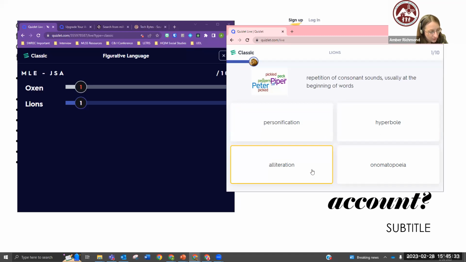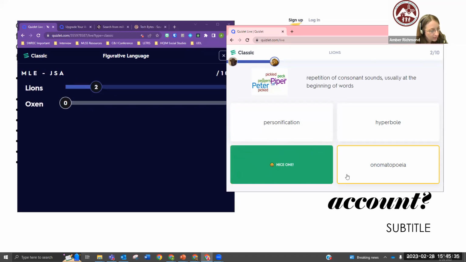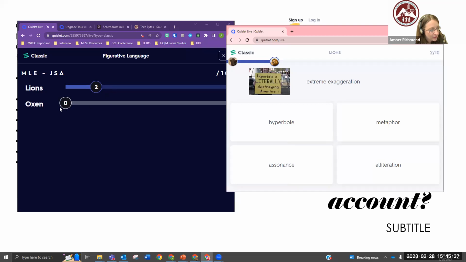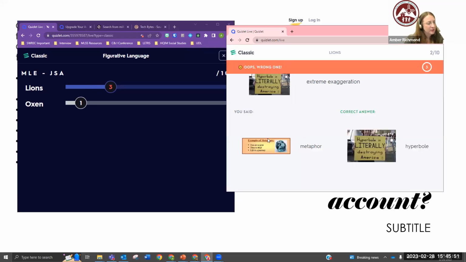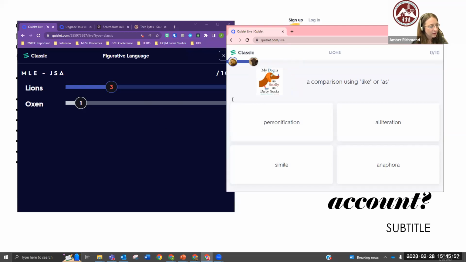Now, as we keep going, that incorrect answer does go back to 0 points. But then if they do get it right, it'll move them up a point. And so you just have your students, they're kind of competing against each other. I leave this projected so they can see how the other person's doing. And you just kind of go through all of the cards.